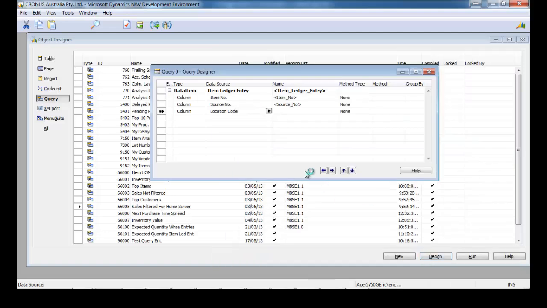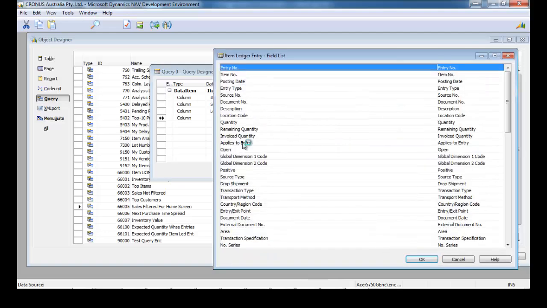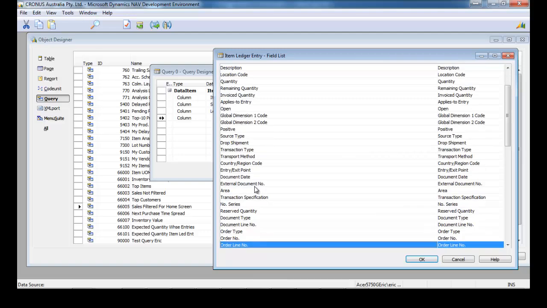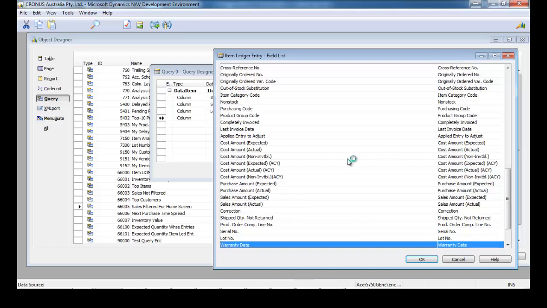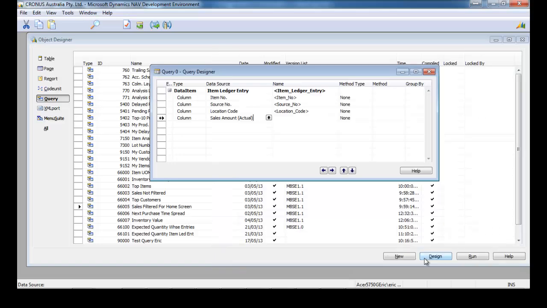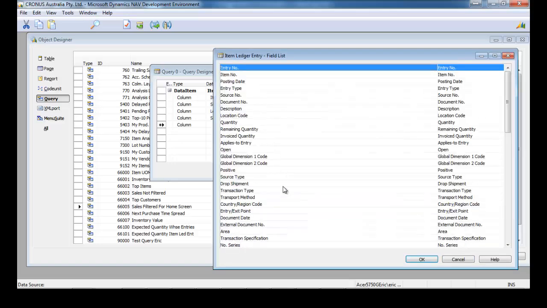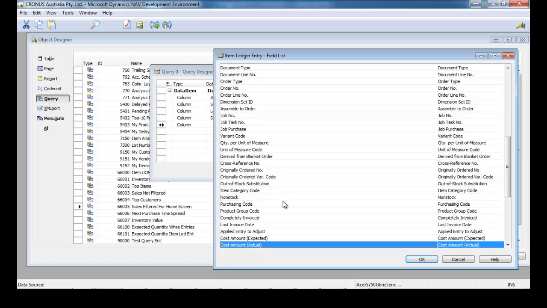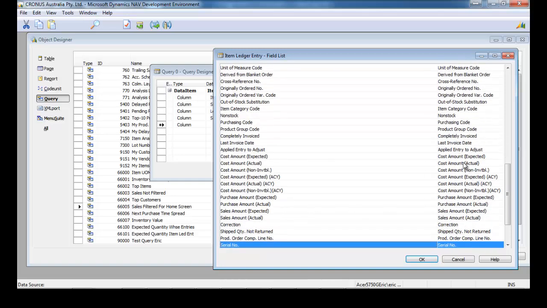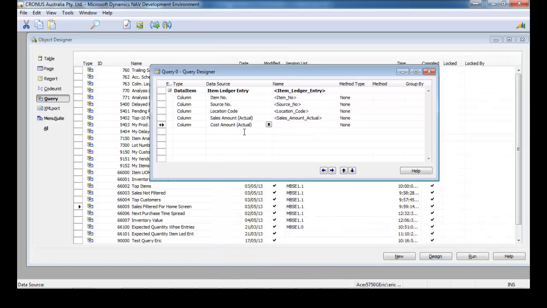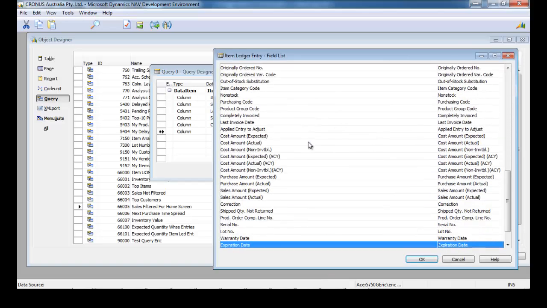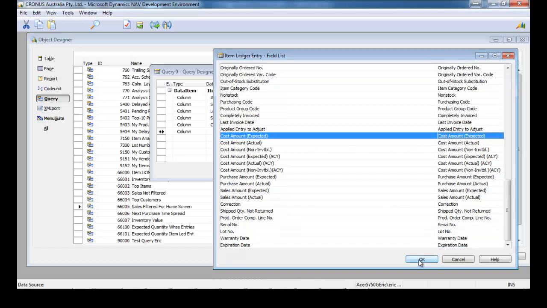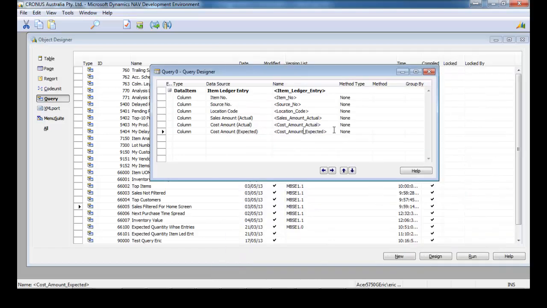Let's add a few things, salesperson, and I don't have the salesperson here. So far, I'm not going to do it. We'll see how to do that a bit later. And let's add the sales and the cost. There are two fields here, cost, actual and expected.